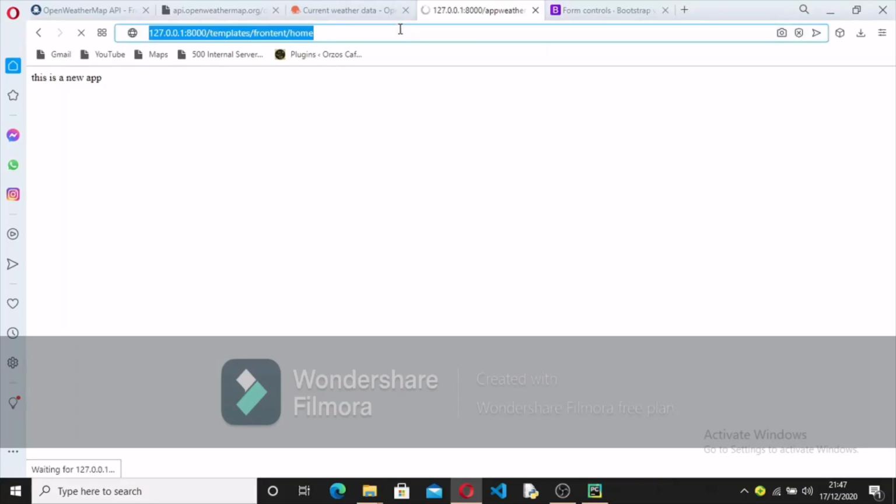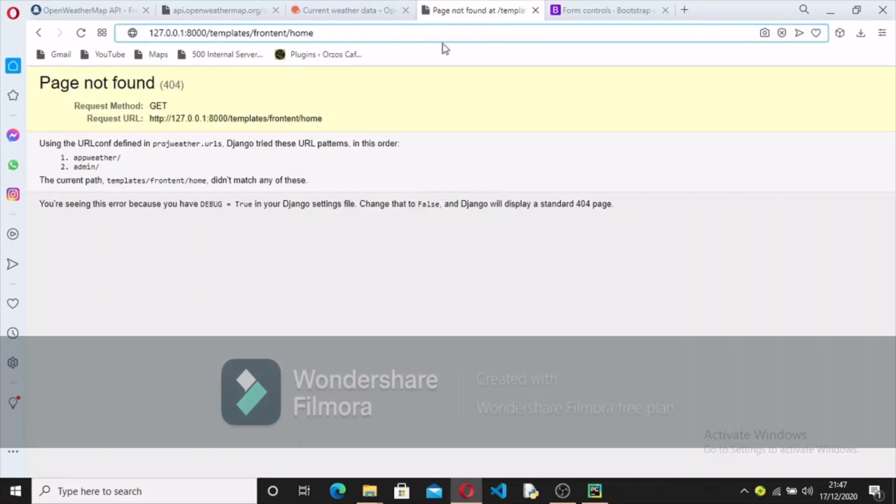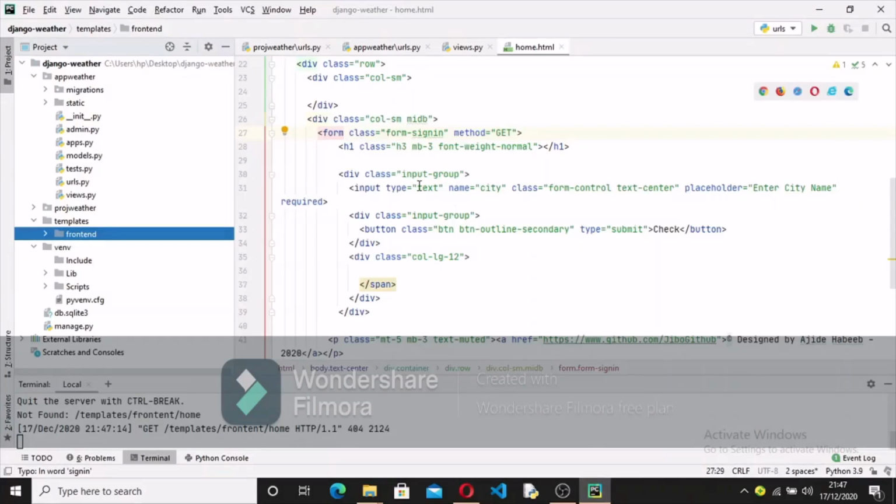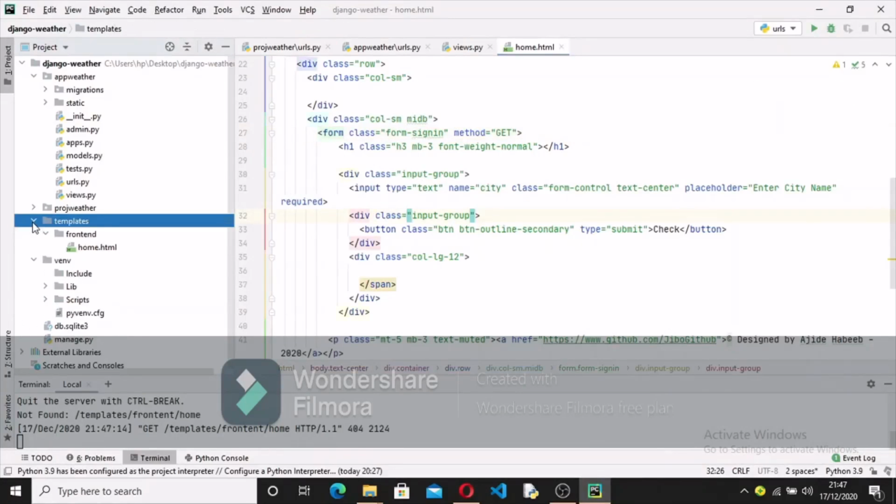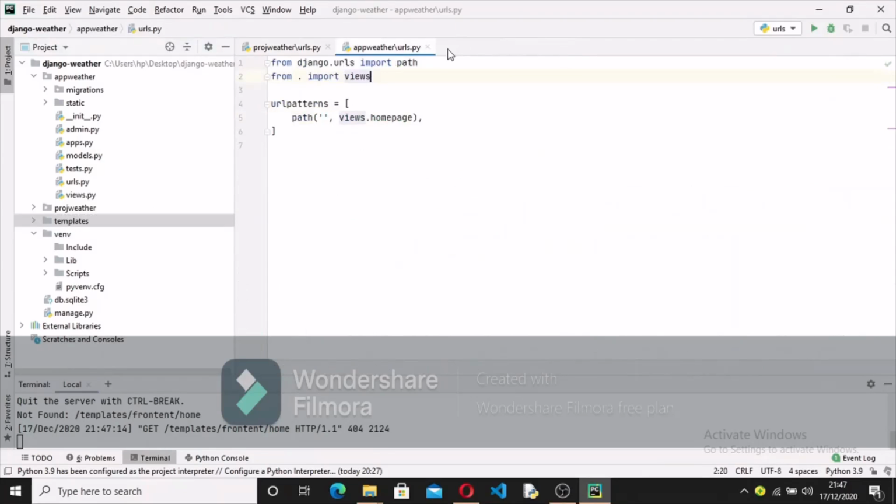So you see this doesn't work, page not found, because we have not rendered it. So that is what we need to do now. Now what we need to do first is this template folder that we created, we need to include it in our settings.py.